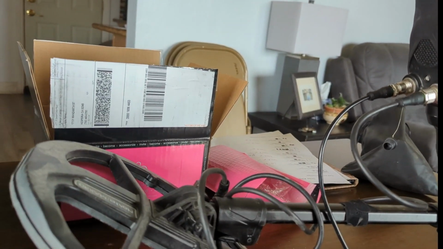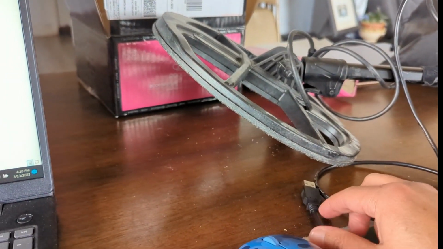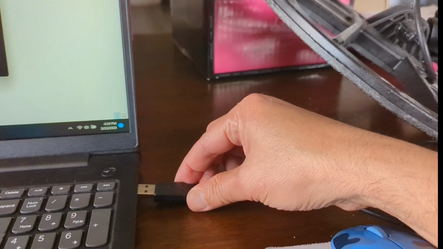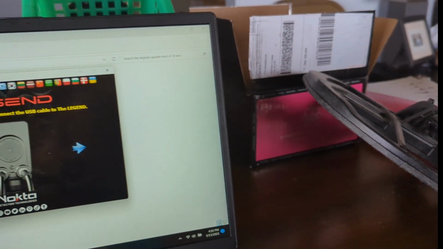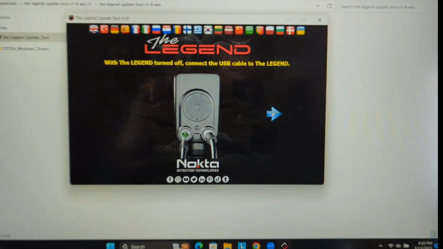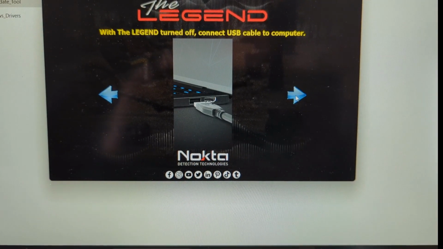And then what you're going to do is make sure that the Legend is still turned off, okay? You're going to connect the USB cable to the Legend. You're going to hear something. And then you're going to click this little blue arrow. You're going to click on that.